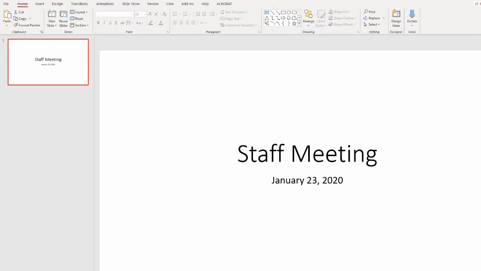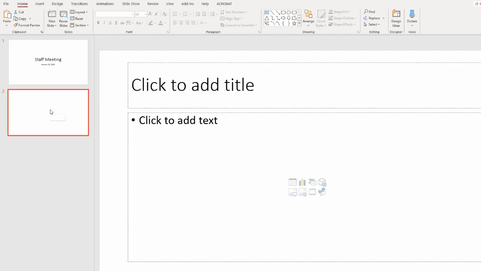To create a second slide, you can use the keyboard shortcut Control M as in Mike, or make a new slide. For now, let's just click on the New Slide button here on the Home ribbon. As you can see, now you have two slides in your presentation, and the layout is different from the first.